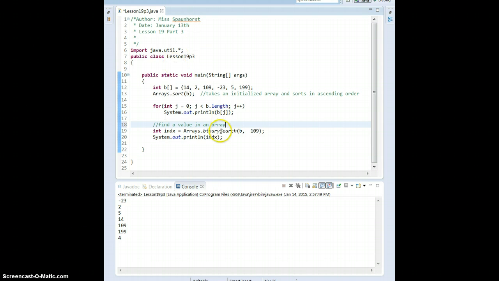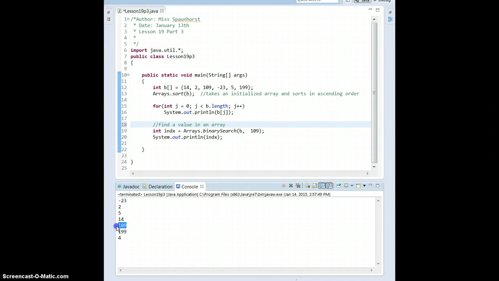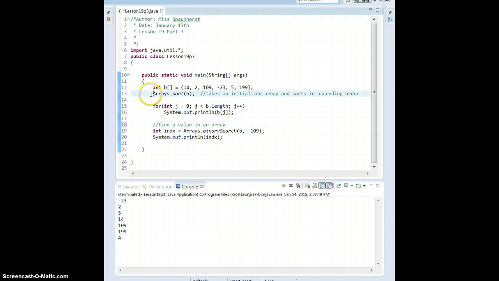Now say we want to find a value in an array, and you want to know where it is. So say we want to figure out where 109 is in this array. Because it's already sorted, it's going to return 4, because if we go 0, 1, 2, 3, 4, it has been sorted, so it's in index 4 here. If we had taken off sort, it would print 2 because it's 0, 1, 2.